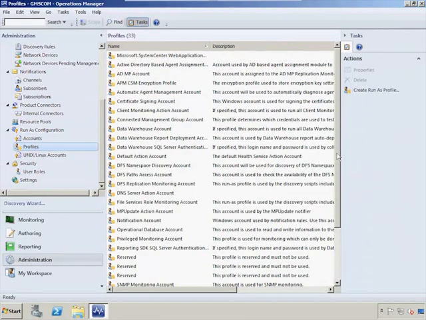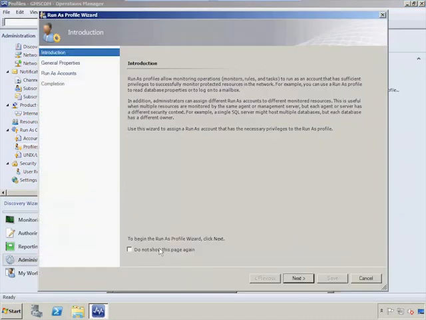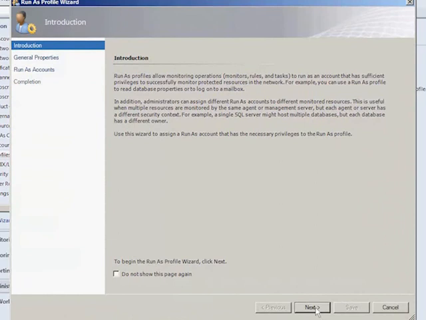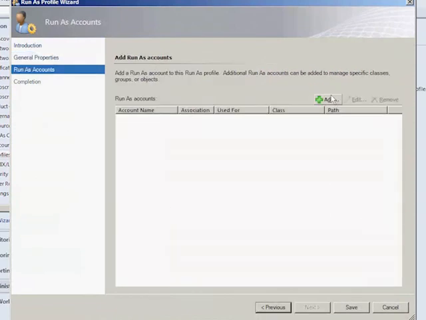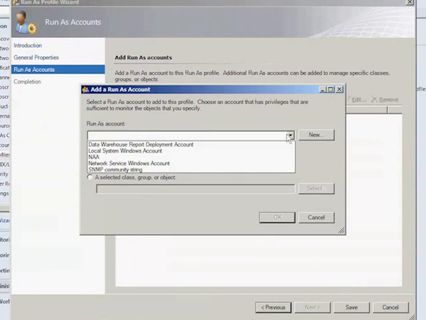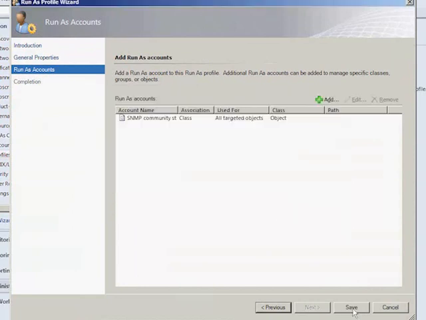And if we scroll down, you'll notice there's an SNMP monitoring accounts profile. So I'll double click it. And we'll just run through the information here. The introduction page is just that, an introduction. General properties. Okay. It's going to save this in the network management library. And the run as accounts will be the SNMP community string that we just created. It's going to be used to manage all targeted objects. Basically, anything that requires an SNMP community string will use this run as account. And save.